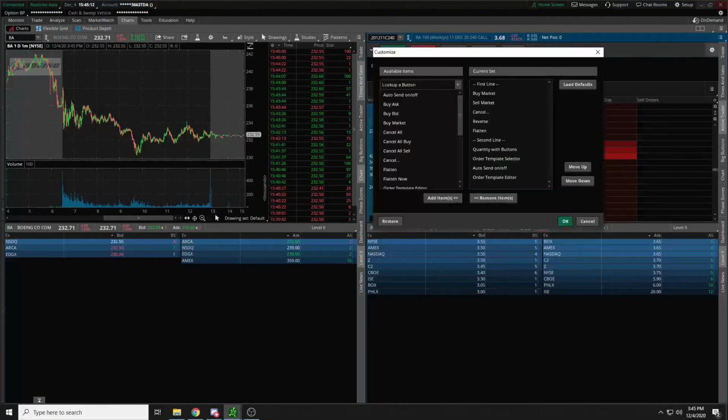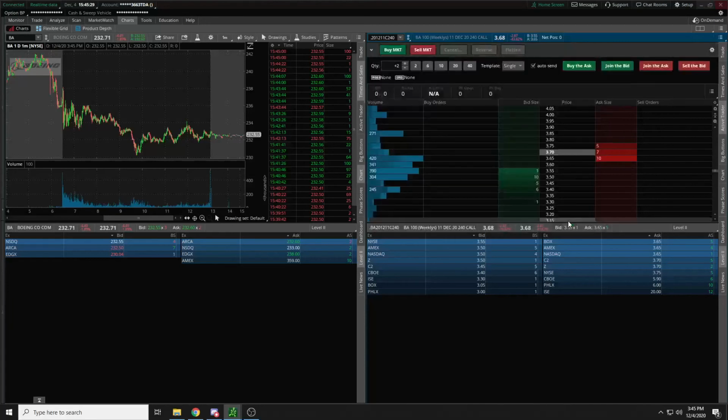Okay, from here we're going to want to add buy ask, buy bid, sell ask, sell bid, position indicator, and working orders indicator, and we're going to want to click OK.